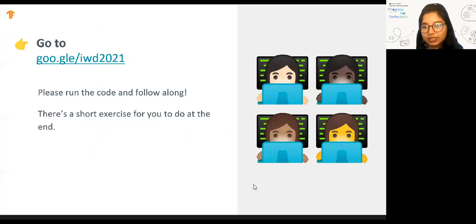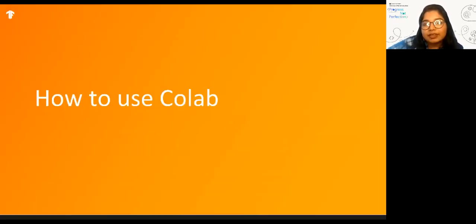Now, coming back to the slide, let us learn first how to use your programming environment. So we are going to use Colab today. This is actually a Jupyter notebook environment that runs in the cloud, and it includes a free GPU. We'll use Colab for TensorFlow, but you can use it for any other open source library as well.